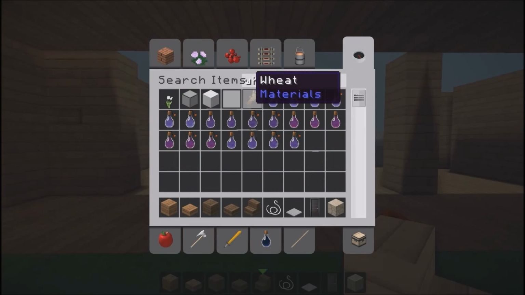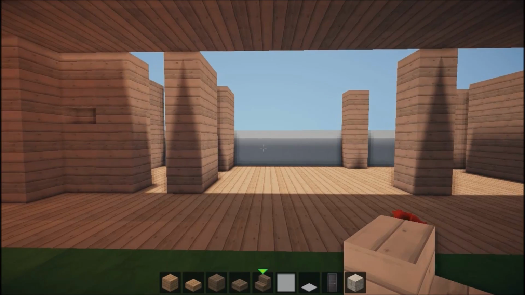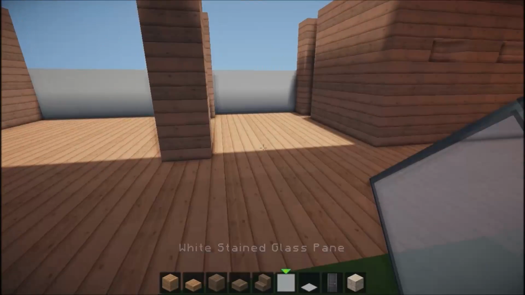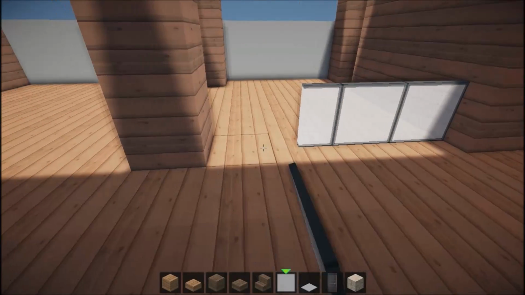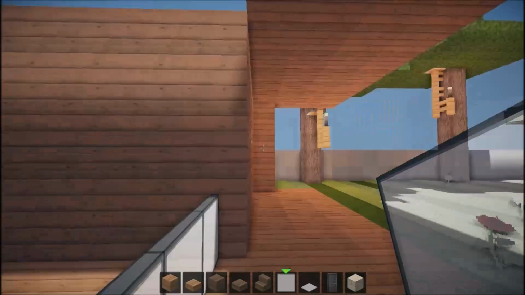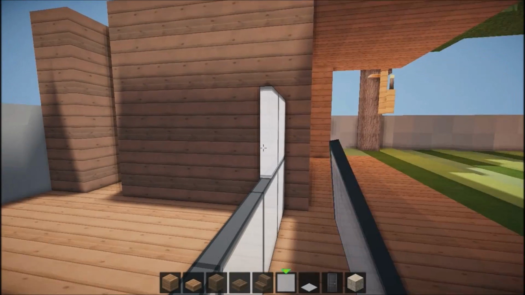So we are going to be using some white stained glass. I keep seeing modern builders use it. I tend to use black stained glass, but I've really changed my mind recently looking at some of the awesome builds people have been doing, and I've regretted not using this. It has to be said.